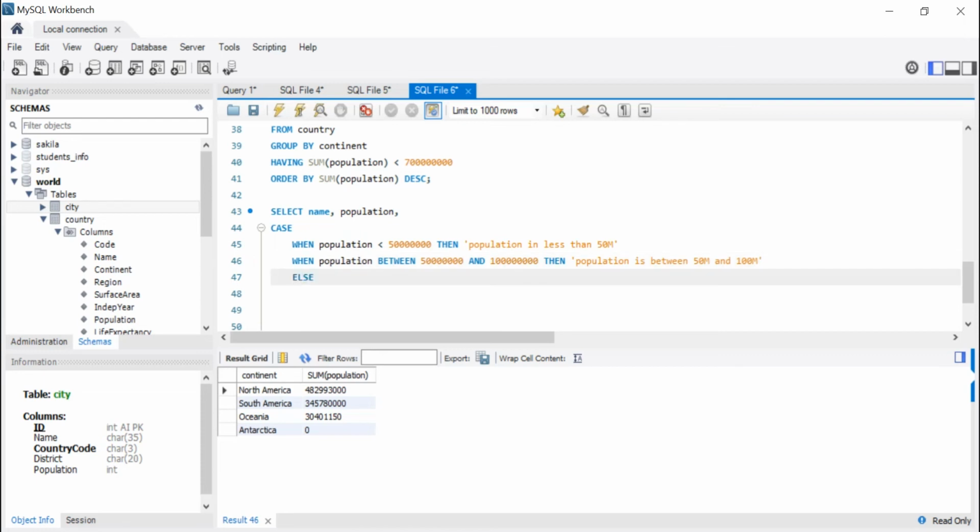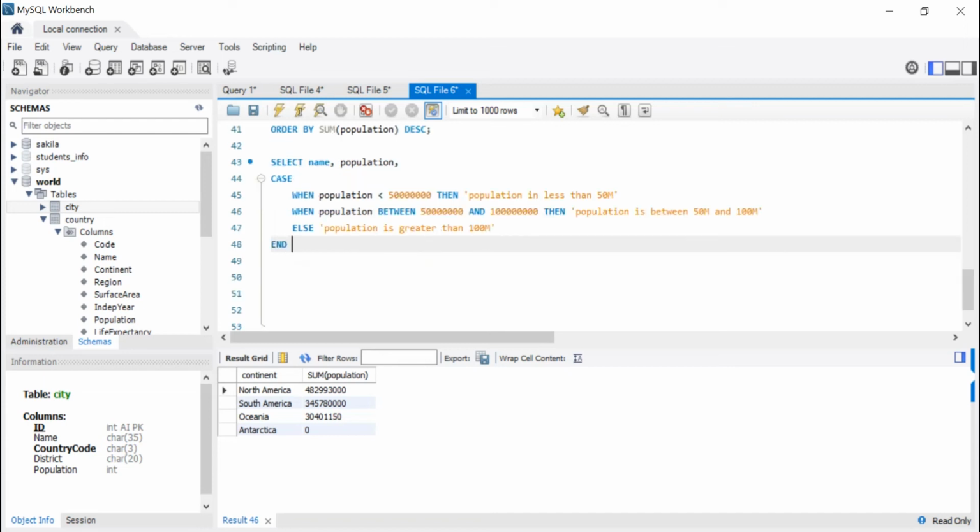Else, so if the first condition is not satisfied, we go to the second condition. If the second condition is not satisfied, we go to the else statement. So else, we say that, for example, population is greater than 100 million, as a string. So write end as population, for example, category, and we add the table. So we have said from country table.